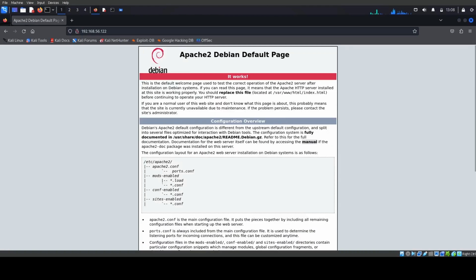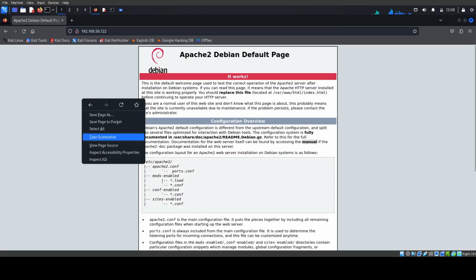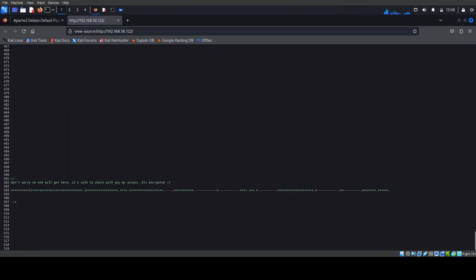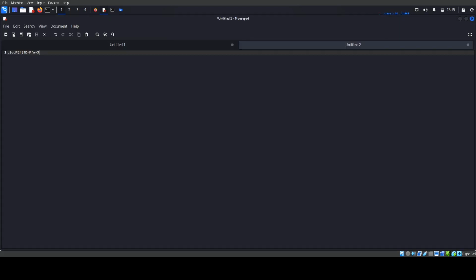The site is a default Apache 2 page, but if we go to the page source, in the very end, we have this particular piece of text, and it says that this particular text is encrypted. This text is actually brainfuck, and we're gonna use an online tool in order to decrypt this. This particular string is what we got after decoding the code that was in the source code of the page.